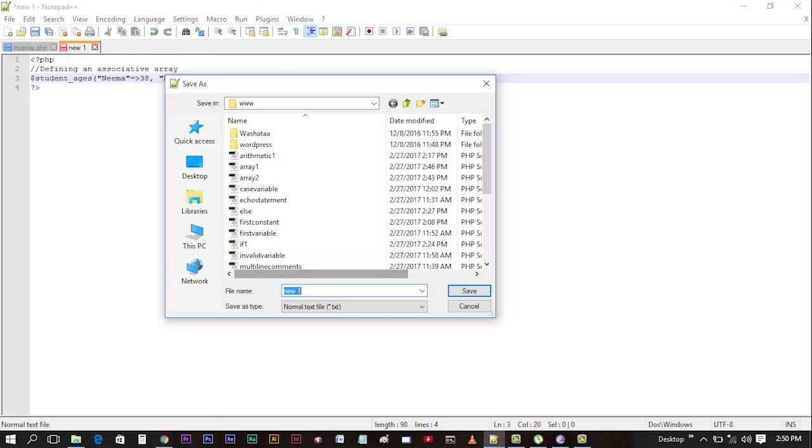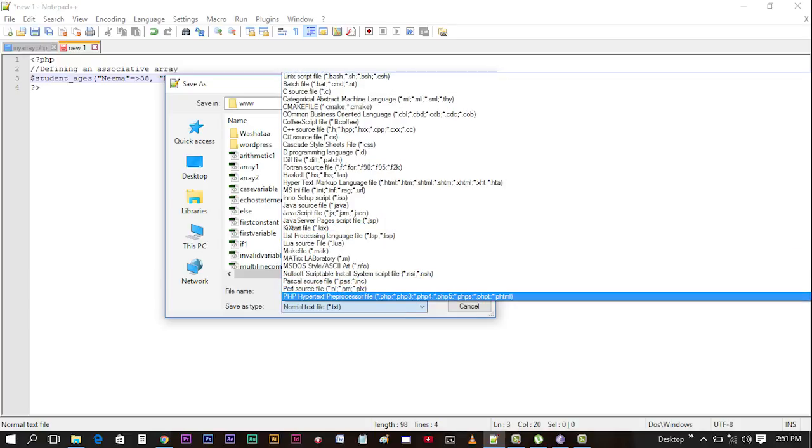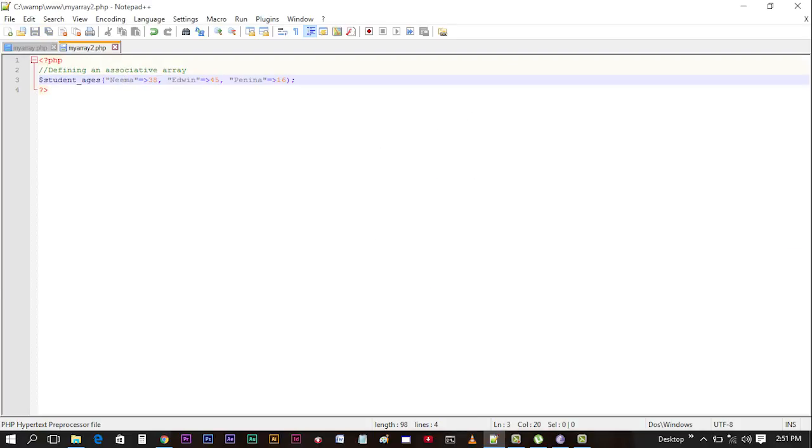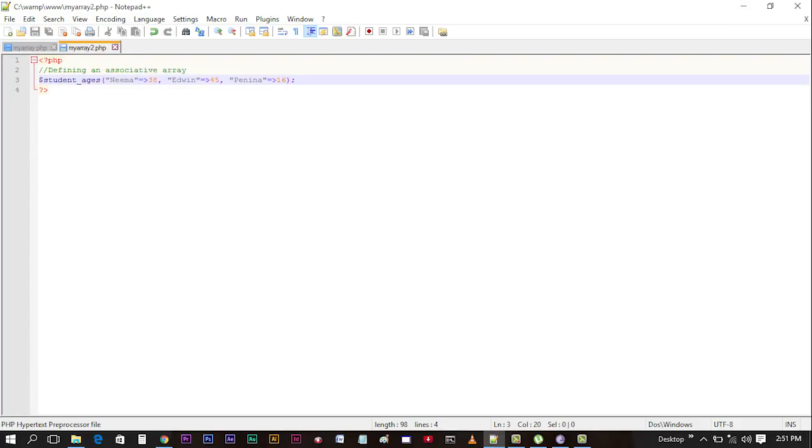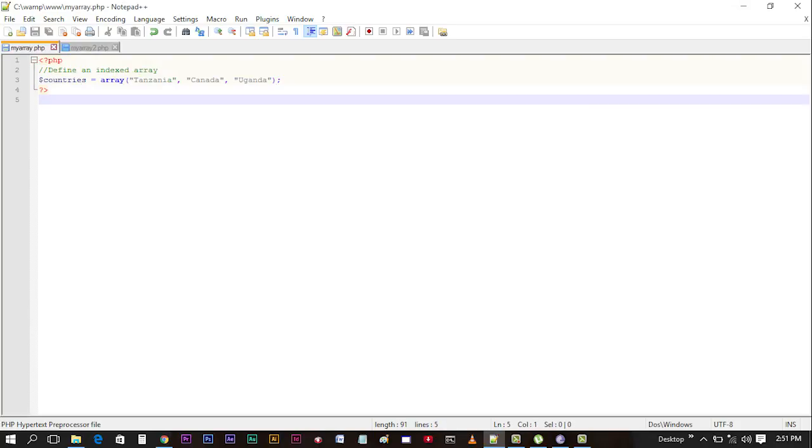I'm saving this file. I'm calling it my array 2, my second array to create in this exercise. I'm saving it. So now we have learned how to create an indexed array in the first script, and then in the second script we've learned how to create an associative array. Now we've learned how to create an array. Let us learn how to retrieve data from this particular array.